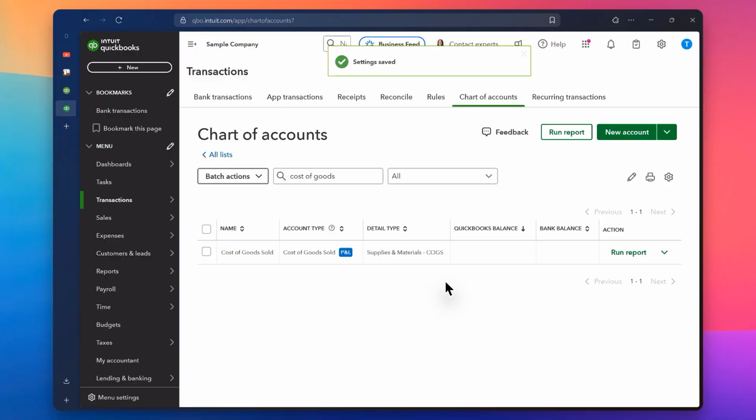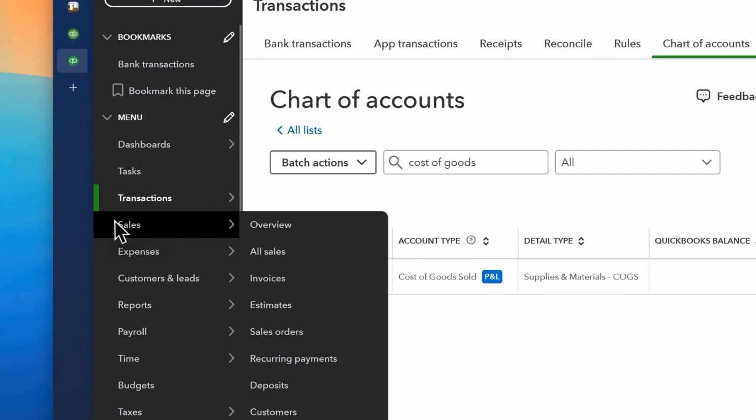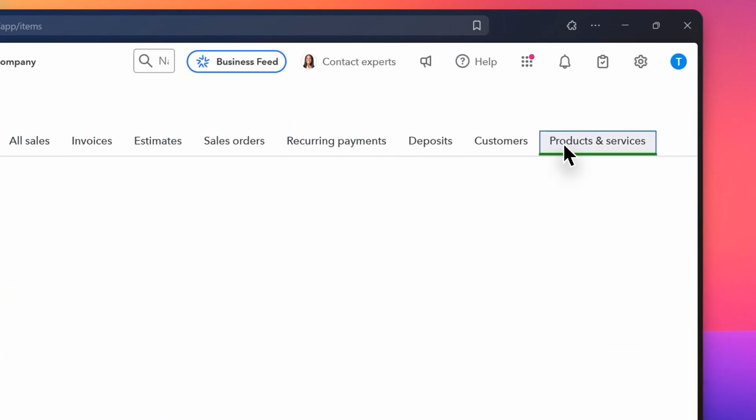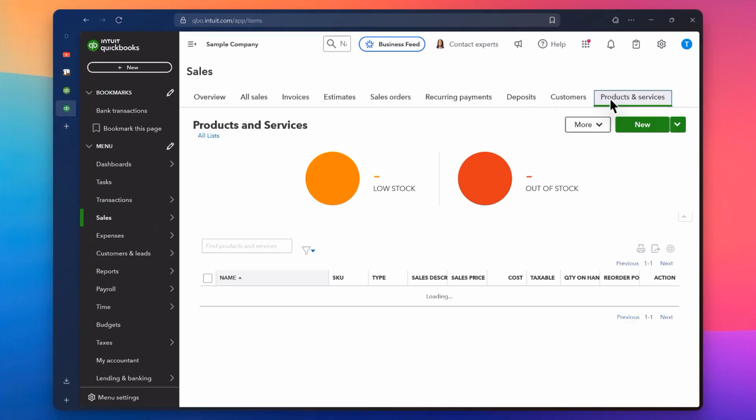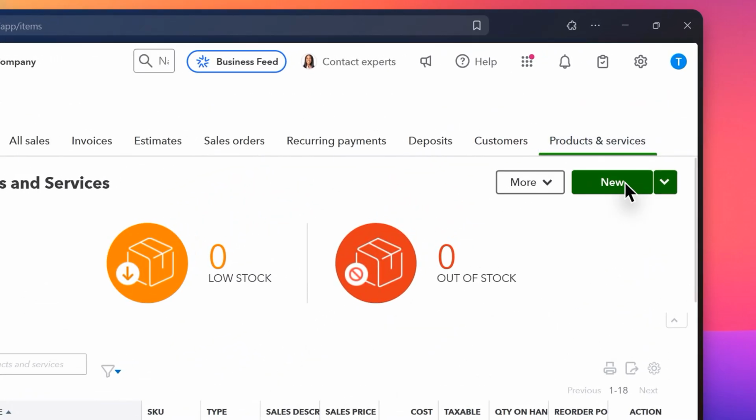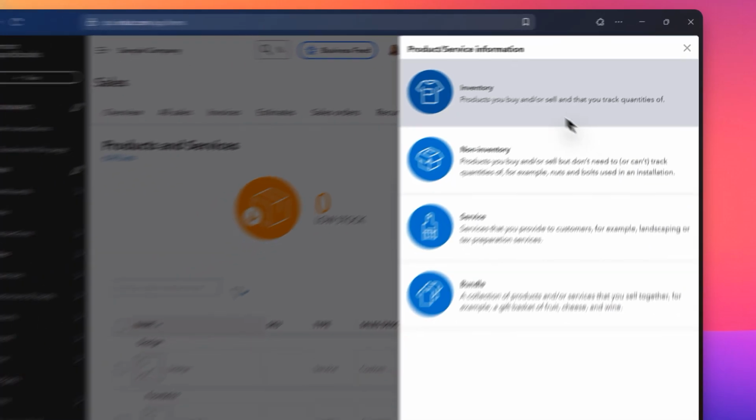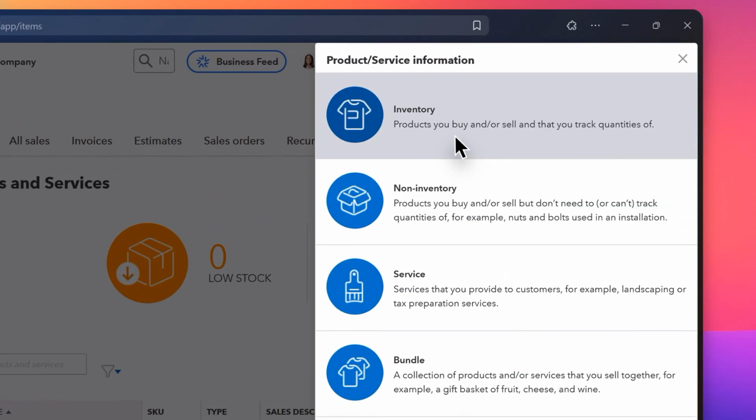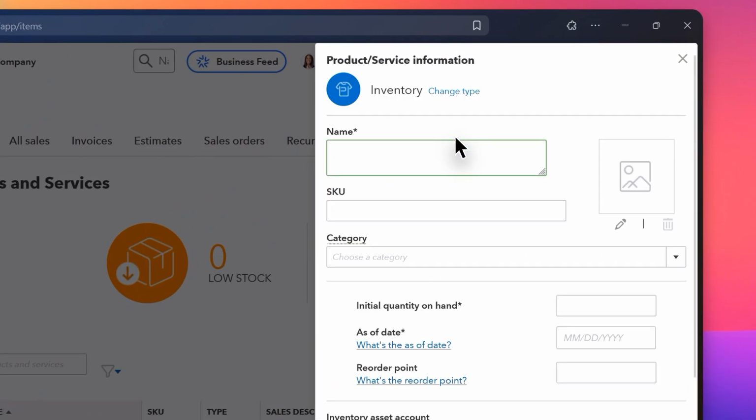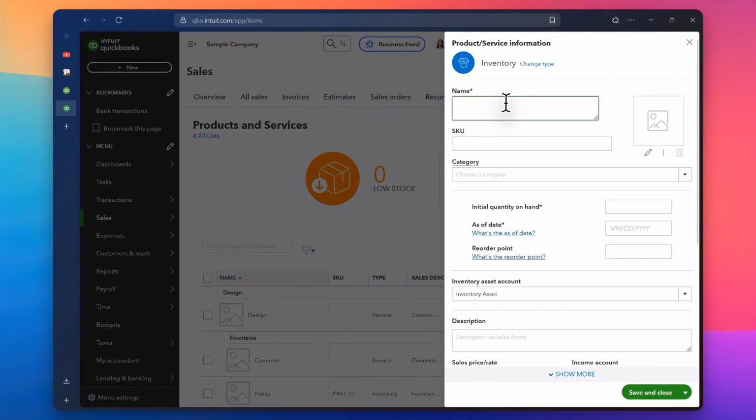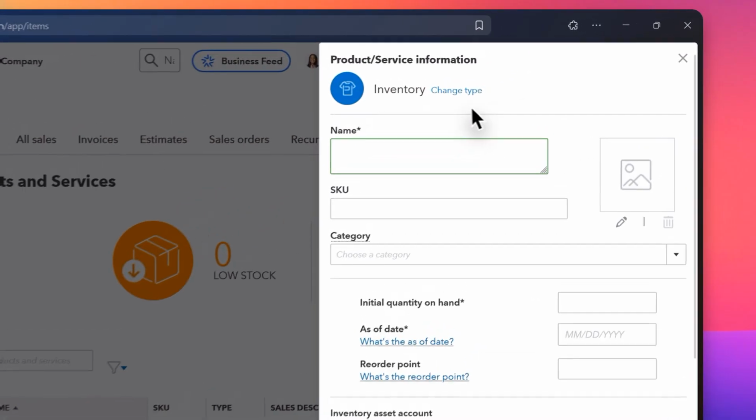Now the third step is to set up products and link to COGS. Simply click on the sales option from the left sidebar. Then click on products and services. Then click on new if it is a product. Then select inventory, and here you have to fill in all these details such as name, SKU, category, initial quantity on hand, and date. I will just fill in some random details here.